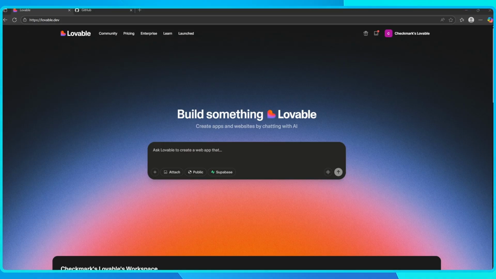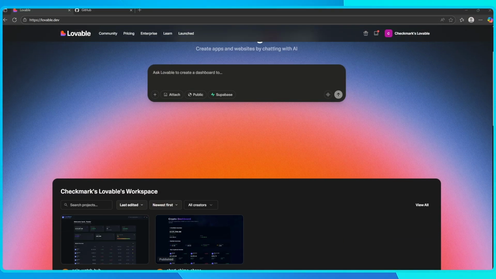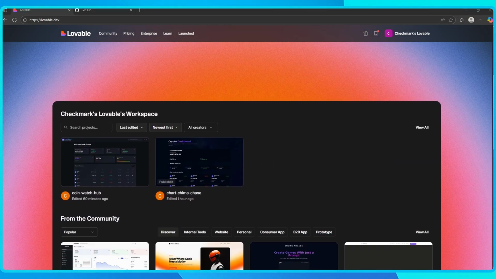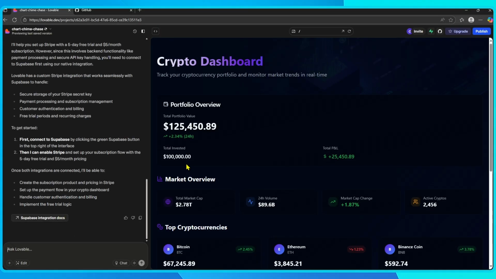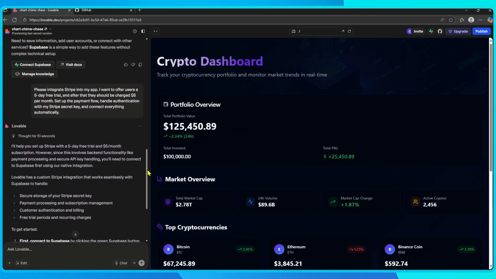In this video, I'll show you how to download the code from your Lovable project. First, go to lovable.dev and make sure you're signed into the correct workspace. Find the project you want, then open it. On the left, you'll see the chat, and on the right, the project preview.